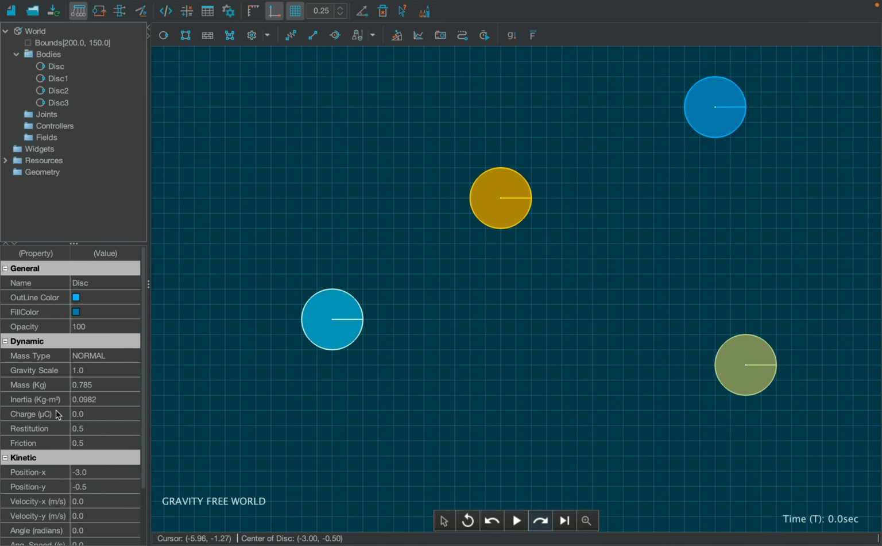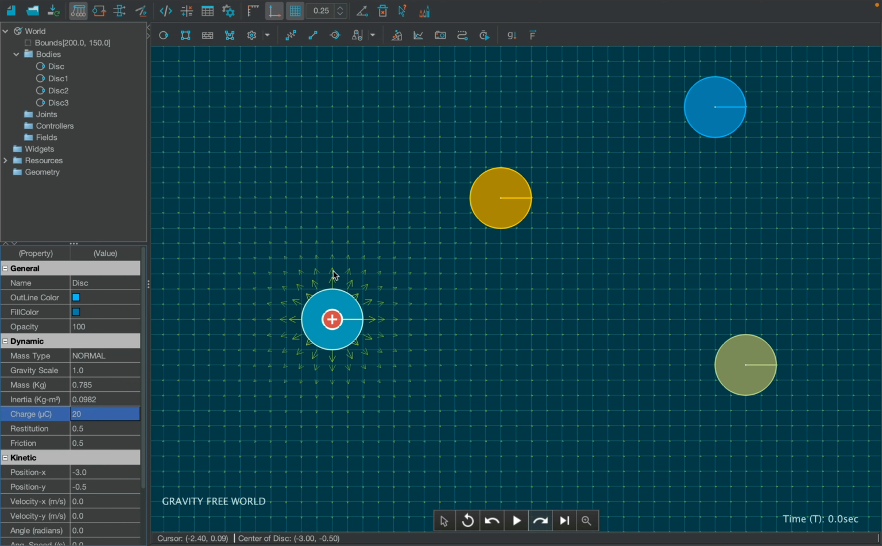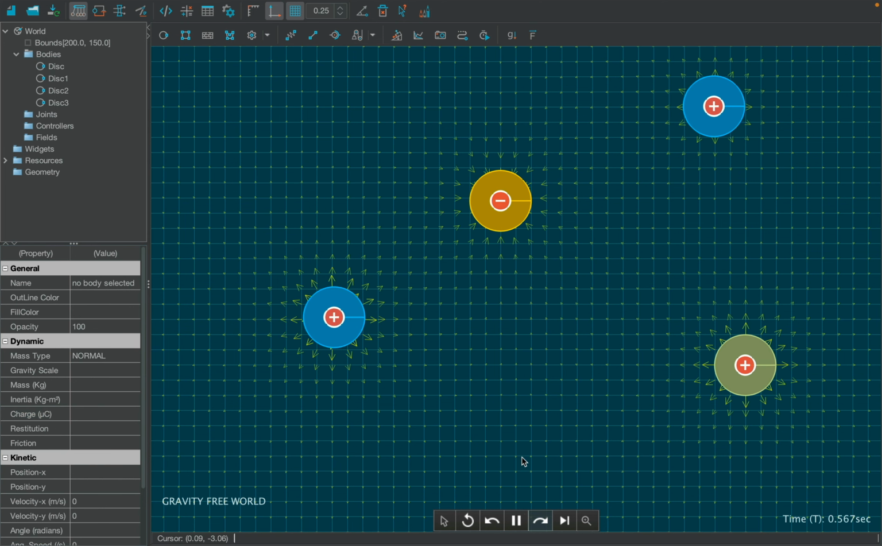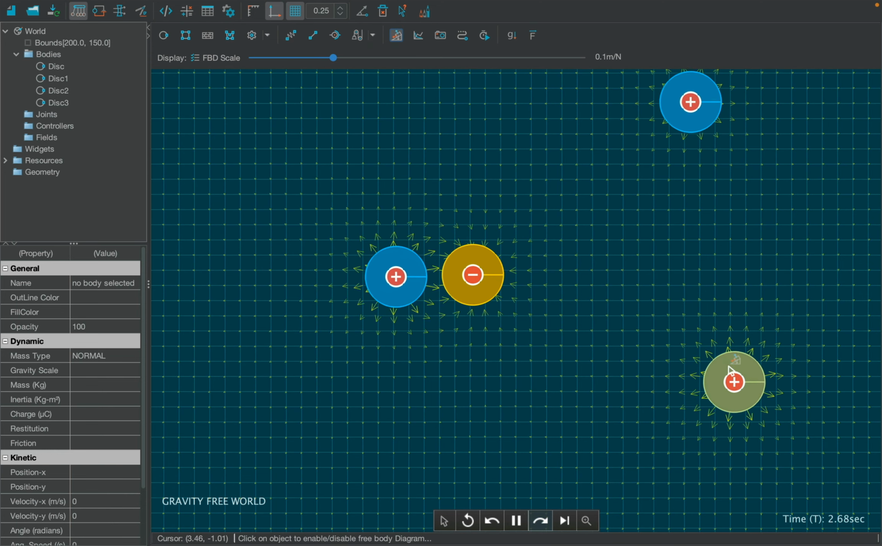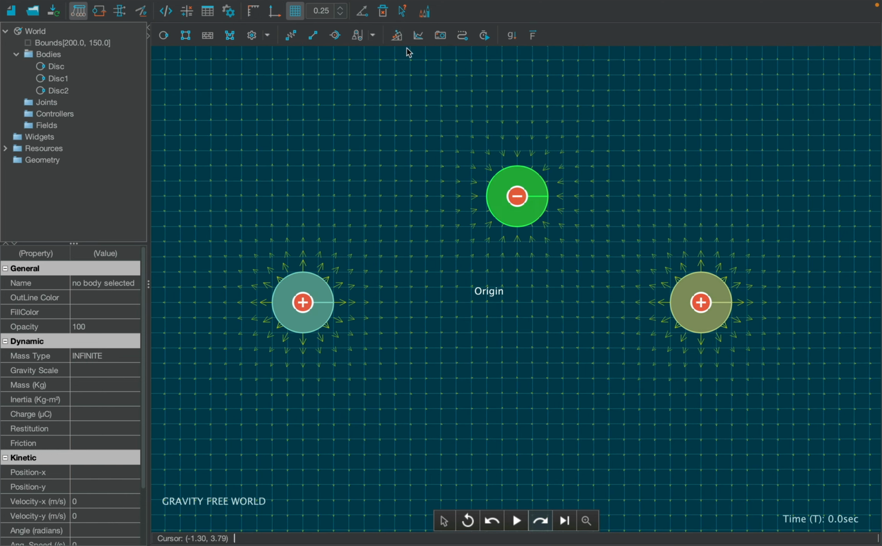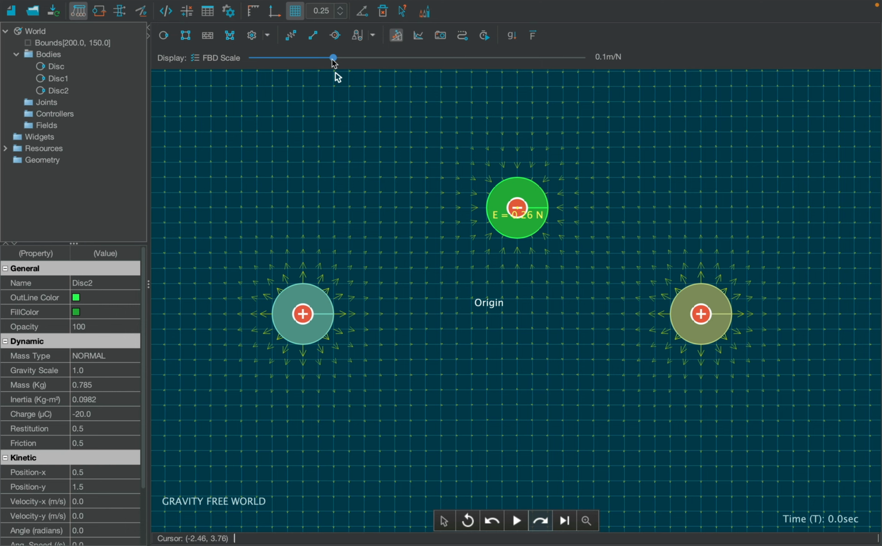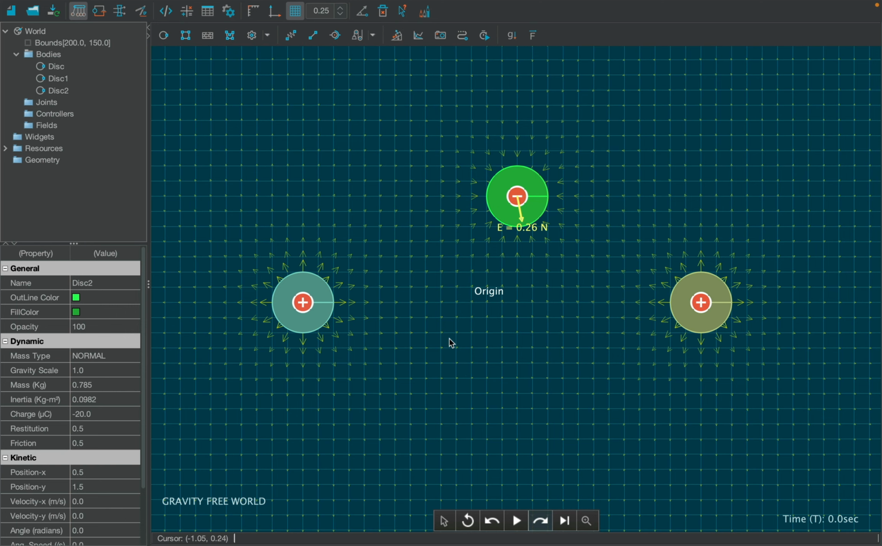Next setting is charge, which takes values in units of microcoulombs. Give any value to the charge and you'll notice an electric field around the charge, which is changing with respect to changing position in real time. Attach free body diagram to the charges and notice the net electrostatic forces.